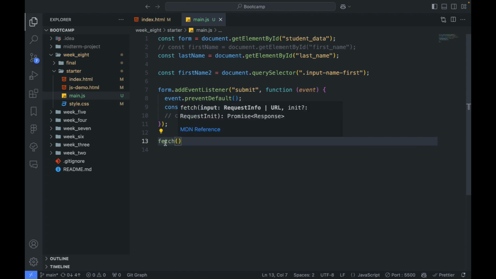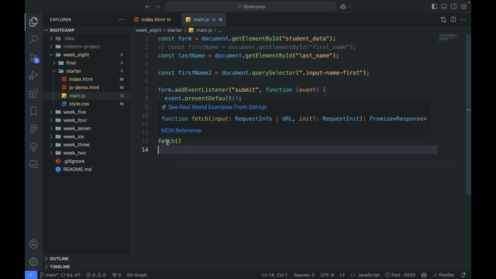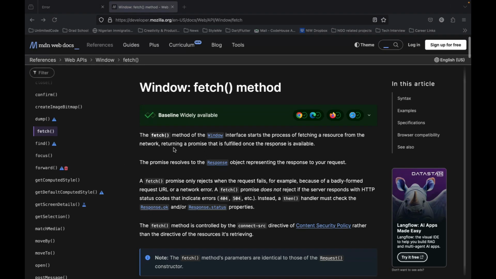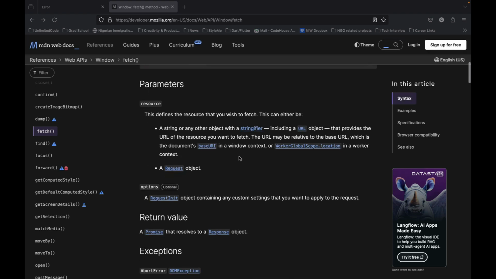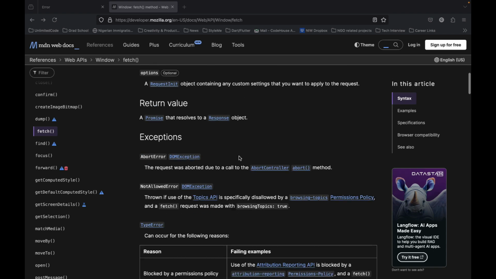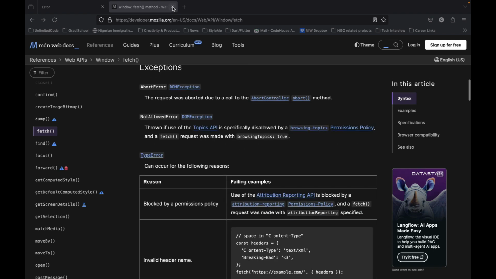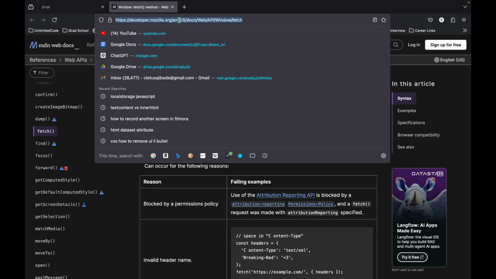If you go to fetch, you go to the MDN reference. This is what you use. The fetch method of the window interface starts the process of fetching a resource from the network, returning a promise that is fulfilled once the response is available. So you can use fetch either to fetch or also to send a request to a server. If you want to save to a database, you can use fetch or Axios. The popular one is Axios.